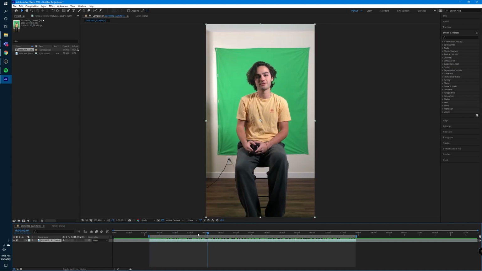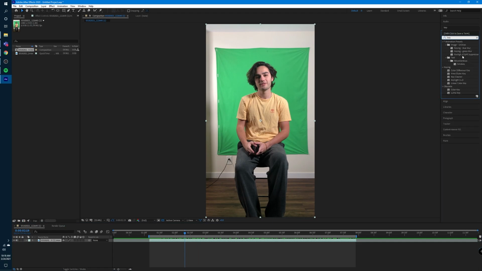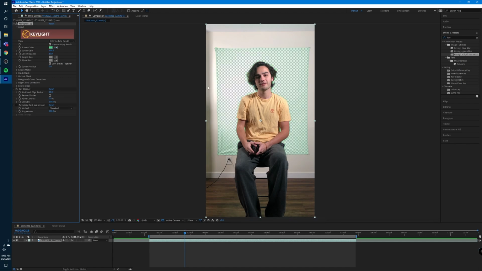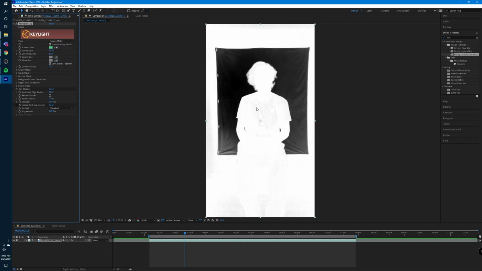Once that's all set up, I'm going to type in key, and you're going to look for this Key light spill suppressor. Drag that onto your footage. Grab the color dropper tool. Pick a random nice flat green spot on your green screen. Click that. Click on this intermediate result. You're going to look at screen matte. And what you want to do here is make all of the whites a pure white and all of the blacks a pure black.